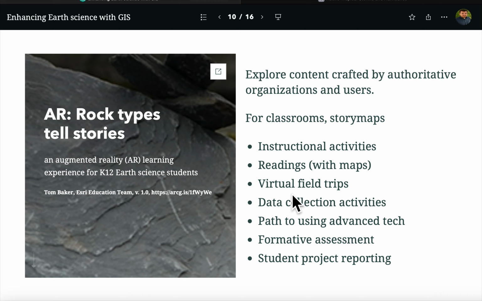So as I mentioned, ideal for organizing and presenting instructional content. Story maps can also be used as a peer reading activity where you have some interactive maps with that reading, but you can also use them for virtual field trips or for doing data collection, or one of my favorites, using a story map as a framework for presenting advanced technology. We'll see an example of that in just a moment.